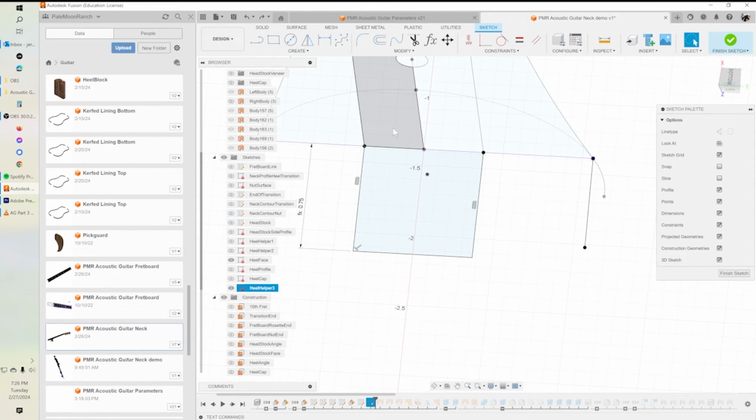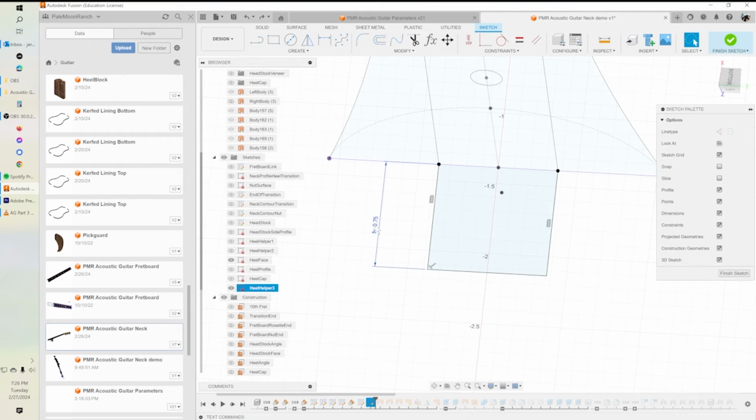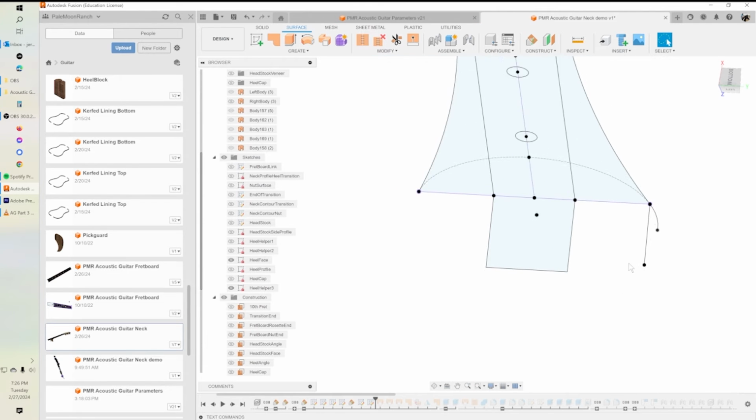Undo that, and then we're going to draw this, and you see I've got horizontal constraints on each side, and I have a perpendicular constraint on this corner, and that's all I need except for this dimension, which is the tenon depth. Okay, and that's it for that sketch.